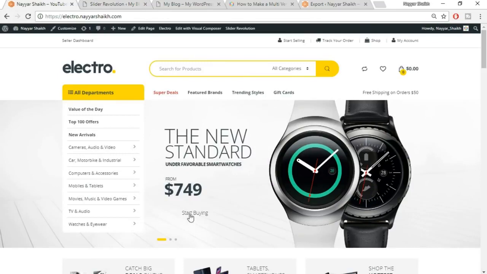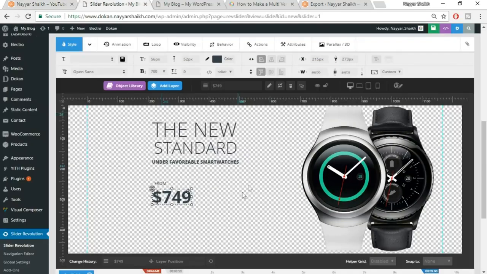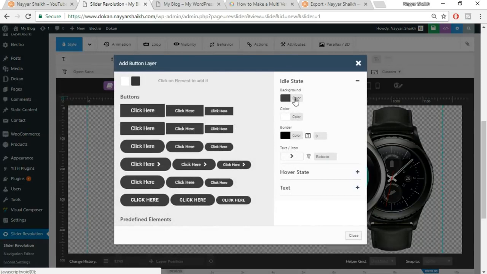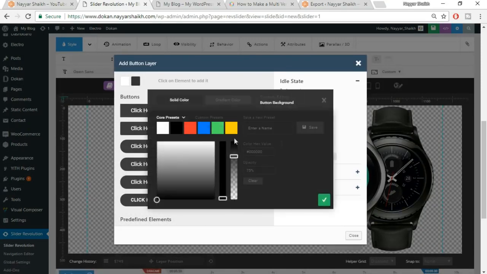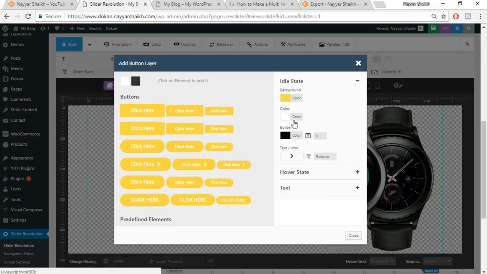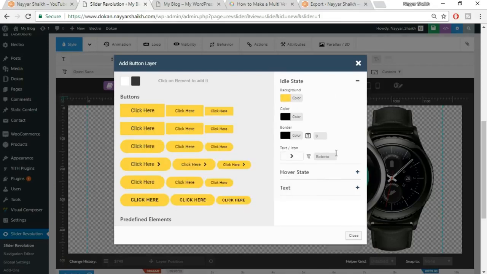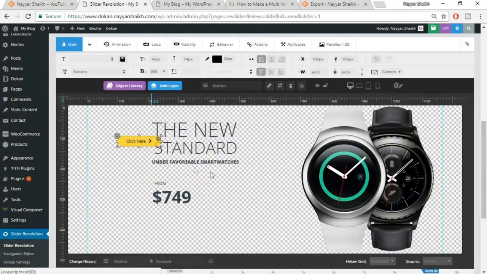Fine. Now this last thing is start buying. It is a button, so we can add a button from here. Click on add layer, and from here select button. You can change the color of the button, background color, anything, yellow, whatever color you want. Click on this button. You can change the text and text color. For example, let's make the text color black. Select any black from here, click on save changes. You can change the text also, and now you can select the button. So let's select this one. Okay, let's bring this thing over here.